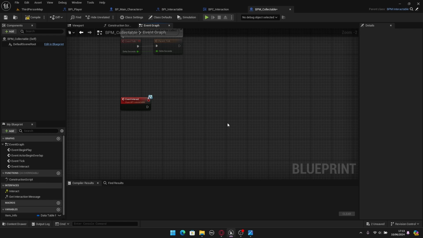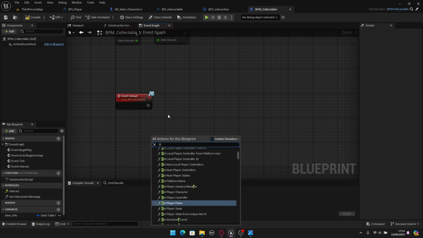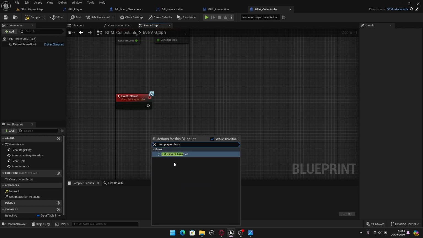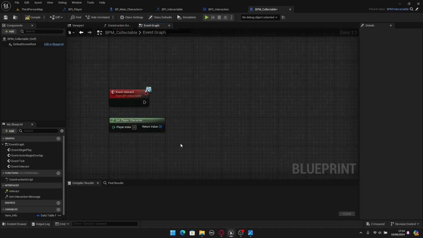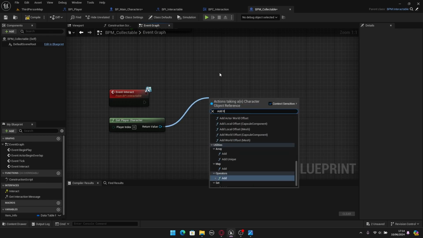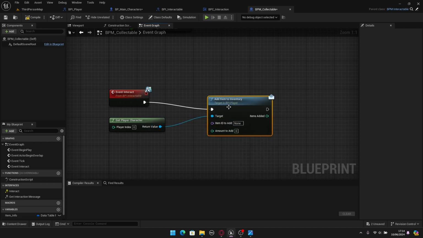So we need to collect this item. Let's start implementing this. Basically we need to put this item in the inventory, so we need to call the add item to inventory in the player. First we need to get the player, and we can get this by right clicking and typing get player character. We can get this reference, and because we are using interfaces, we don't need to do any casting here. From this we can call the add item to inventory interface that we created. Just drag and type add item to inventory, this one in the BPI player. Let's get this one and connect the execution pin like this.